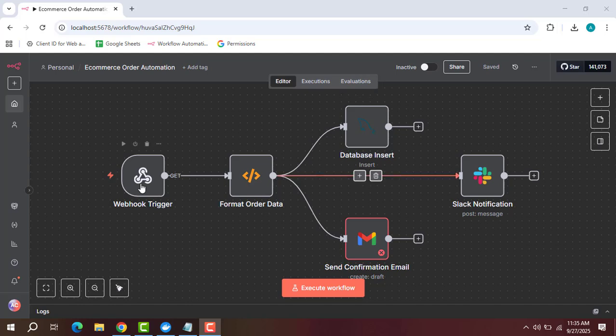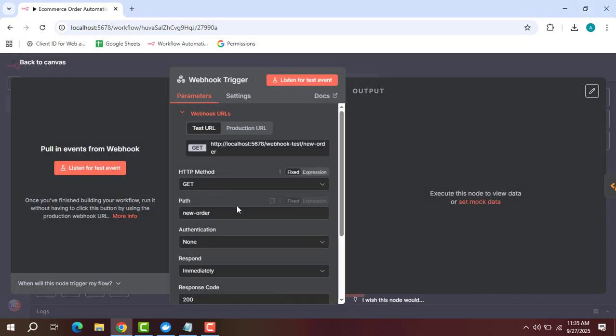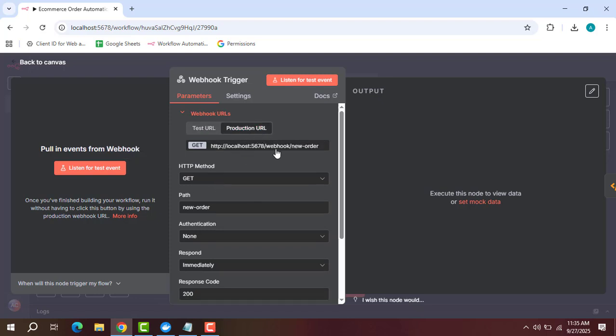First, you have the webhook trigger node. For the path, we'll choose new order. This webhook captures incoming orders from your e-commerce platform, for example Shopify, WooCommerce, and so on. Okay, you see the production relay, webhook new order.